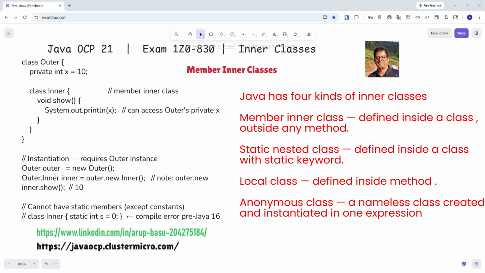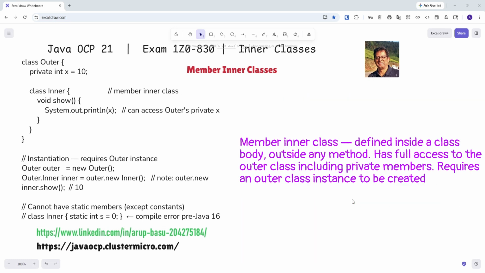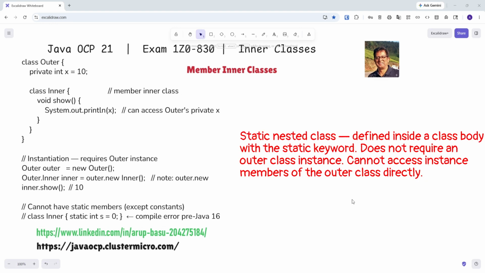So let me name all the 4 up front so that you know what is there. Okay, so we have member inner class, defined inside a class body outside of any method, right? It has full access to outer class members including private members, and it requires an outer class instance to be created. Then we have static nested class, defined inside a class body with the static keyword. It does not require an outer class instance. Okay, so it cannot access instance members of the outer class directly.